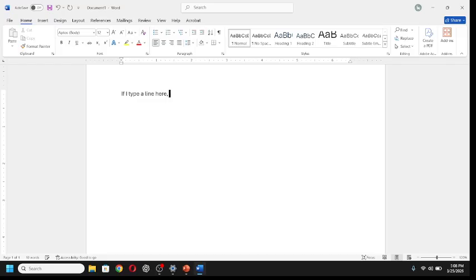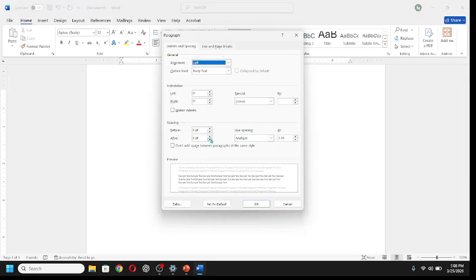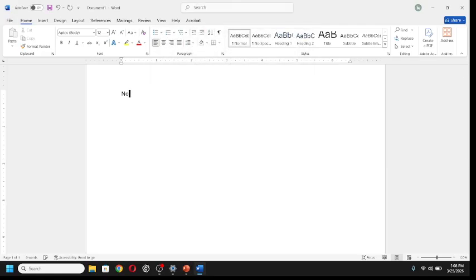What we do use in APA is double spacing. So to accurately get this right here to reflect APA, I would need to go in here and change this to 0 and then change that to double. Now, when I hit enter, it's going to do that, and it put me a full good space down.